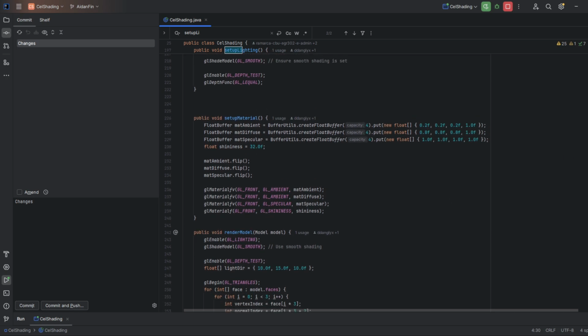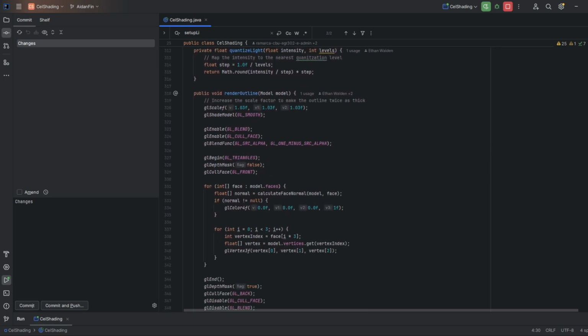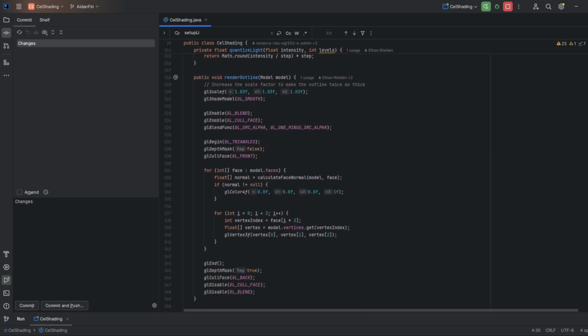And our next difference is in our render outline method. In the previous code, the render outline method applied a slight scale to the model for drawing an outline around each individual face, giving it that net looking display.